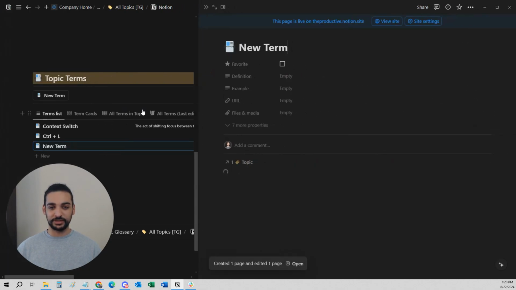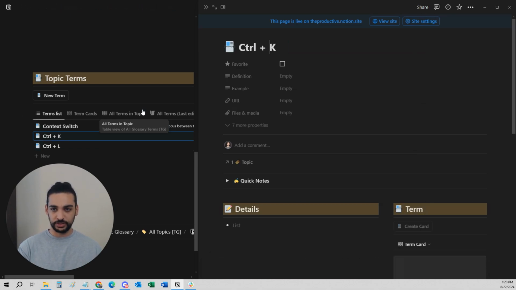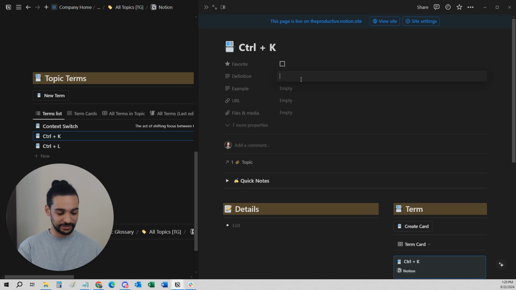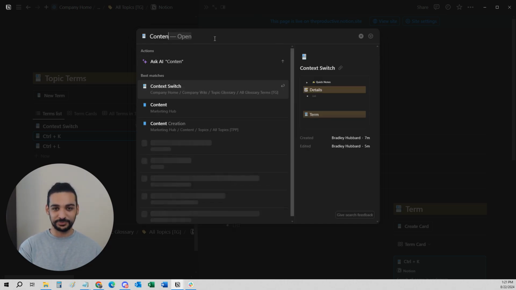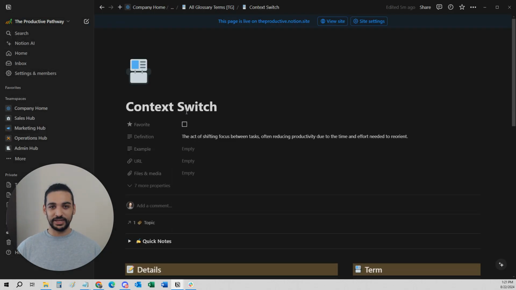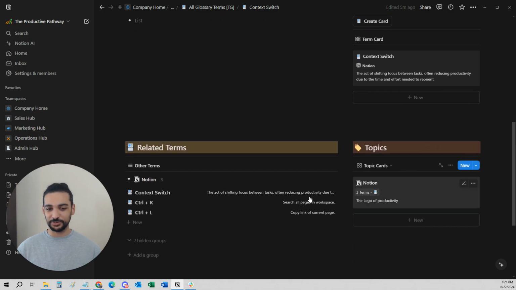So I'll show you that one more time by clicking this button and doing Control plus K, my second favorite command. This is search all pages in workspace. So if I press Control plus K, it will pull up the search bar, and this is one of the easiest and quickest ways to get to whatever page you're looking for. So we just did context switch. I could even pull up the context switch right there and go into the topic, or go into the term, and what do you know? There it is, just like we had it.